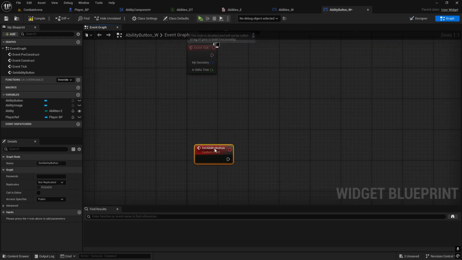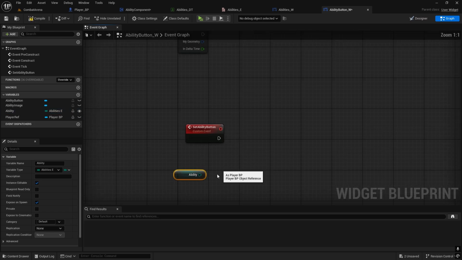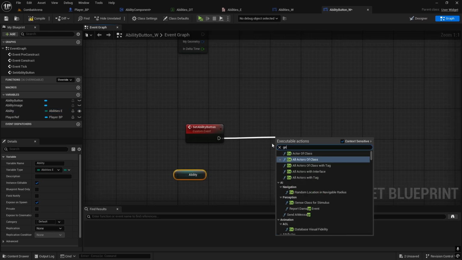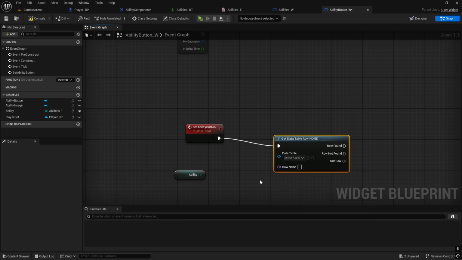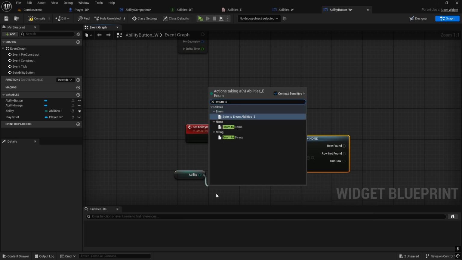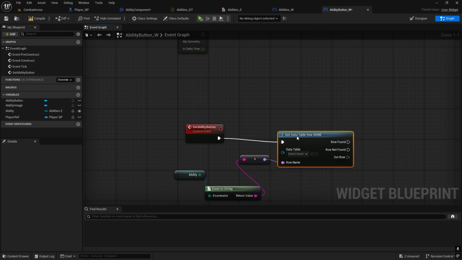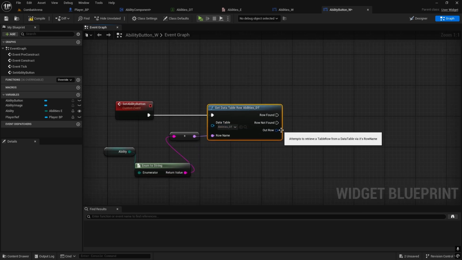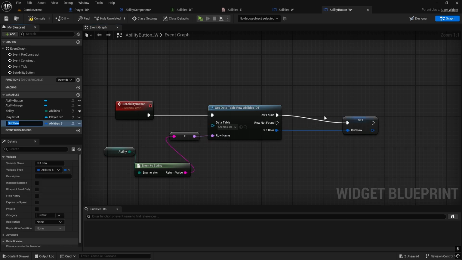And here on set ability button now, what we need to do is get this ability. Again, we need to first get data table row, enum to string, connect it here, change this data table to abilities, and from out row, we can also promote it to variable, even though for now we need to get it once, but later when we change the style of the button or something, this will be abilities info.